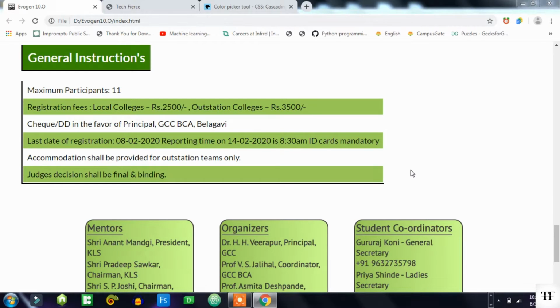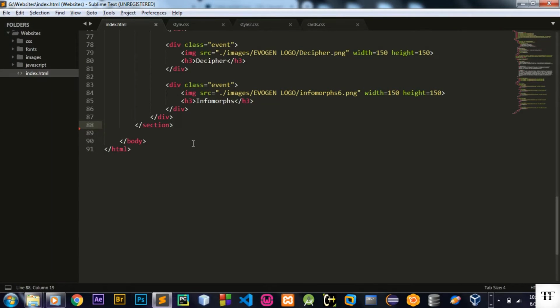So let me get back to my Sublime code. To do this I will create one more section with class name as instructions. Then inside this, I will create a heading 2 tag with the name general instructions. Below this we have the table of all those instructions.